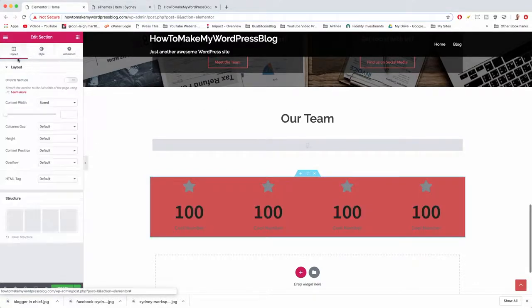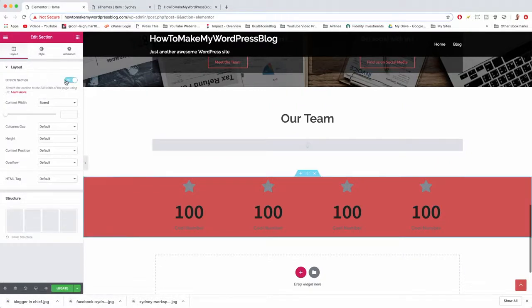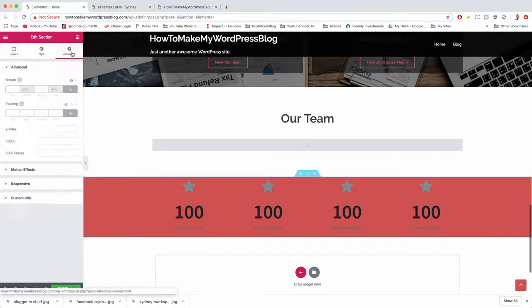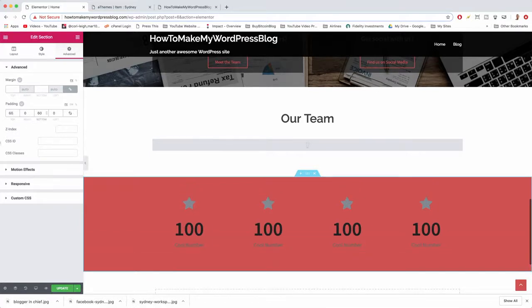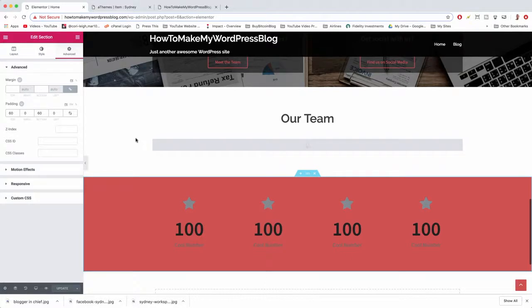Then we're going to go to layout and stretch that full width. And we can also go to advanced and give it some padding on the top and bottom so that there's a little more space above our icons. Beautiful. And update. Okay, so now of course we want all of this white. We want the icon, number, and text white.